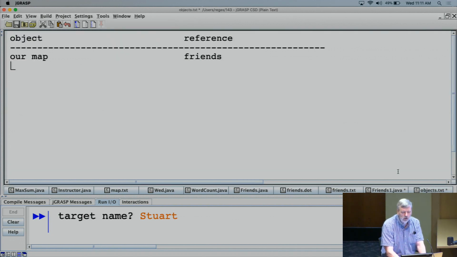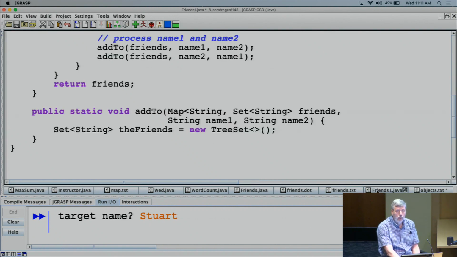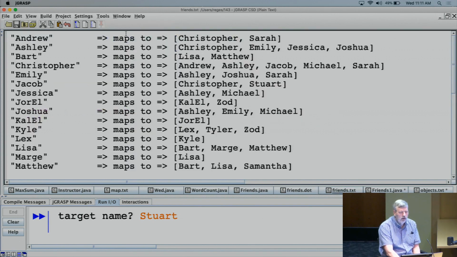And now let me record the fact over here that the set of Ashley's friends is something that we've set up, and we have this local variable called the friends that keeps track of that. Now, the friends is a local variable that's going to go away. So if we want to remember this, we've got to remember it in a different way. The way to remember it is that we want it to be in our map.